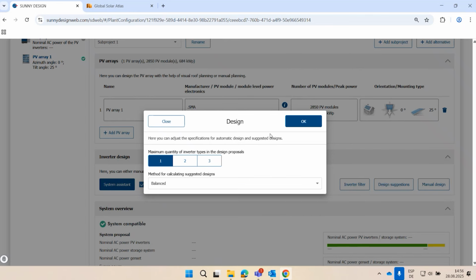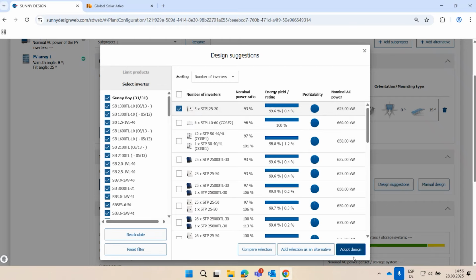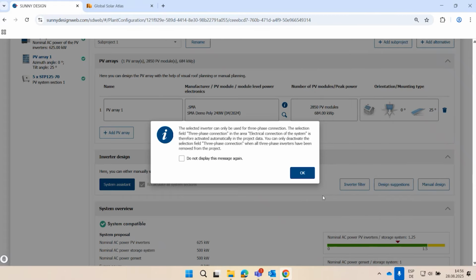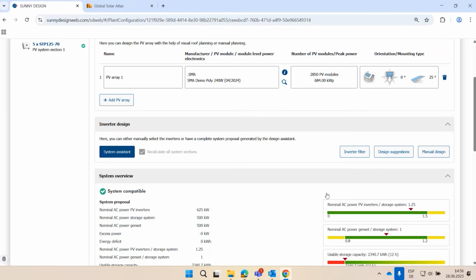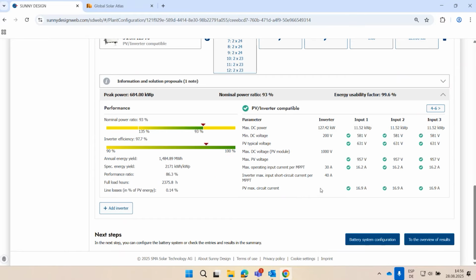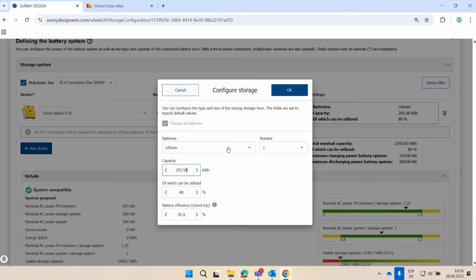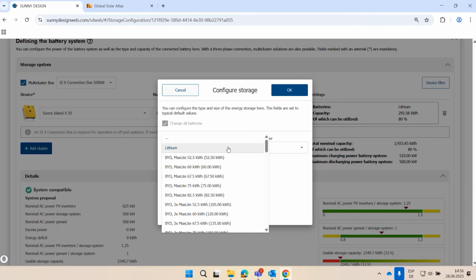Then I apply the proposal. I see I can use 5 of this Sunny Tripower 125. I adapt the design, and this looks good. Afterwards, I can go to see the battery. In this case, it offers me 10 Sunny Islands with this battery size. Of course, I can adjust the battery size. I can also look for, I have a big database of batteries.